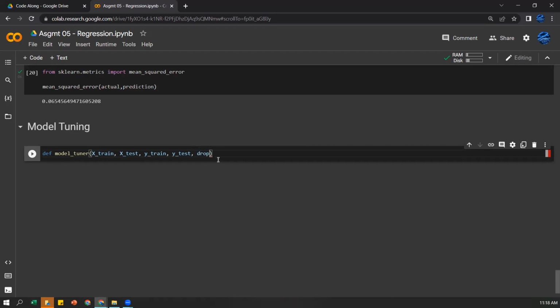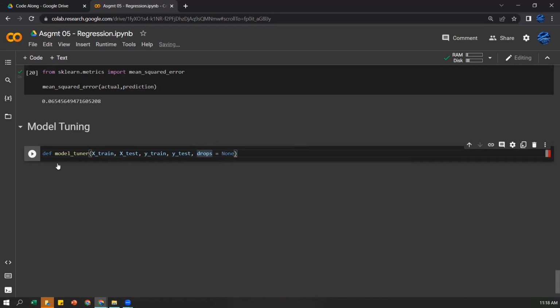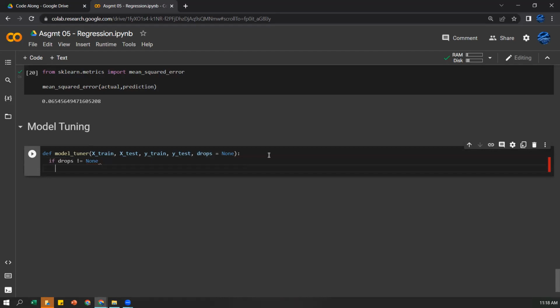We're going to add another parameter called drops and set that by default equal to None. What this will allow us to do is, if we want to drop features when putting it in the model tuner, we just put in an array, and it will allow us to drop whatever features we wanted to. Okay, so the first thing I'm going to do is say if drops is not equal to None. That means that the user put something in drops.